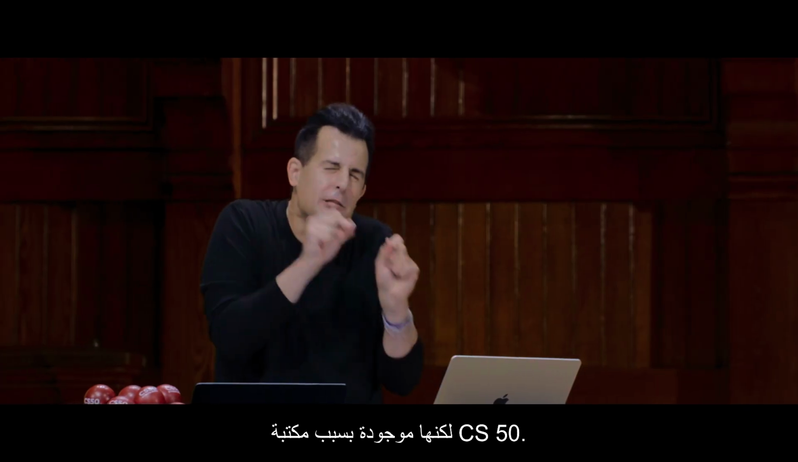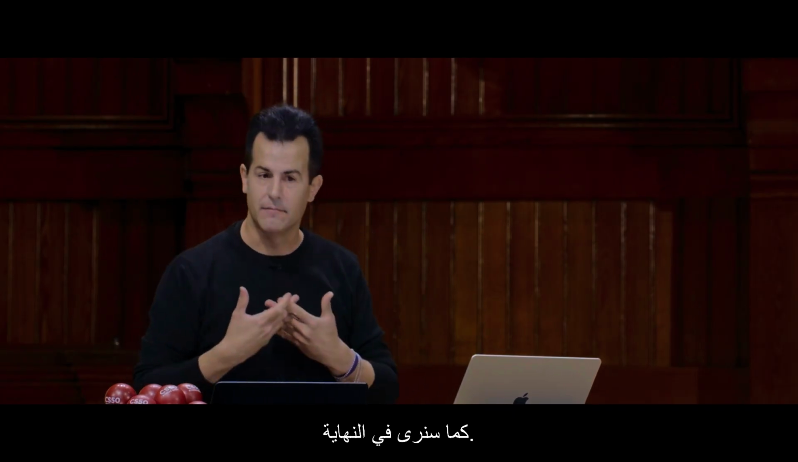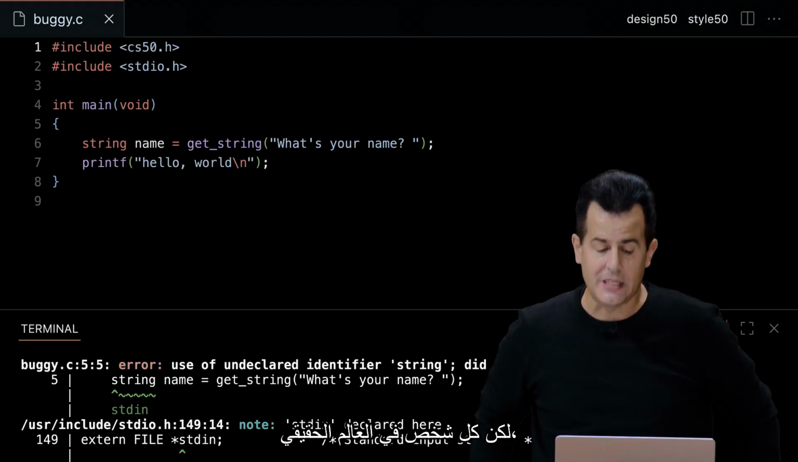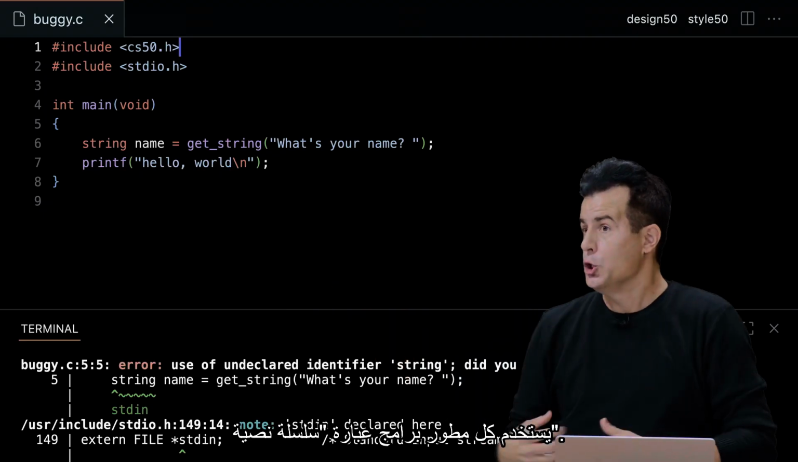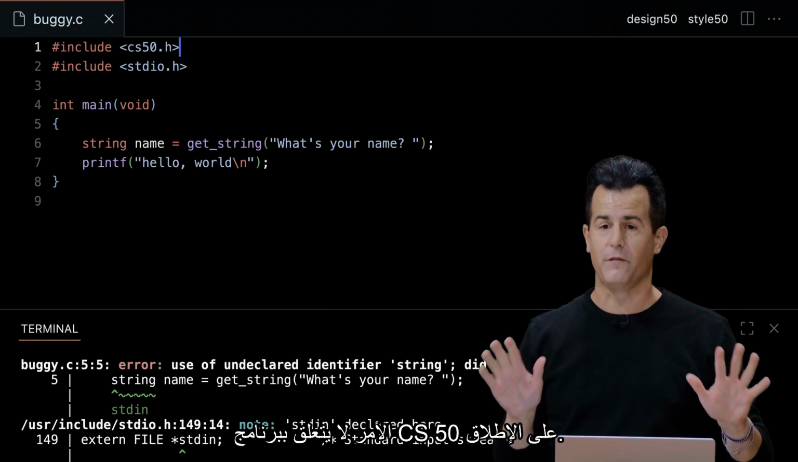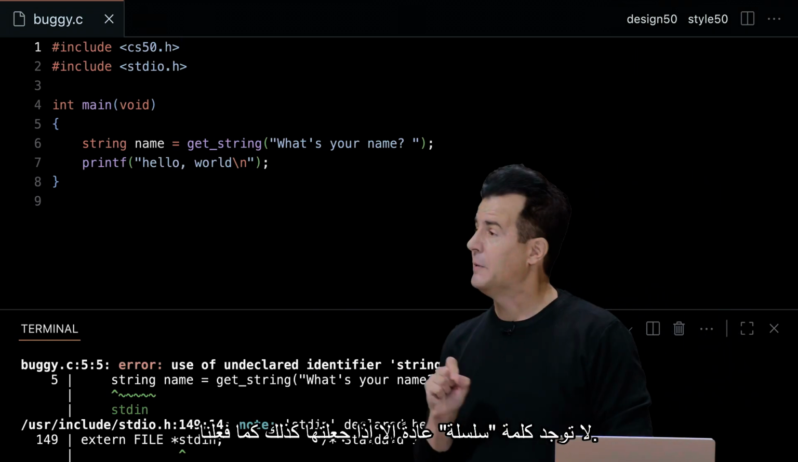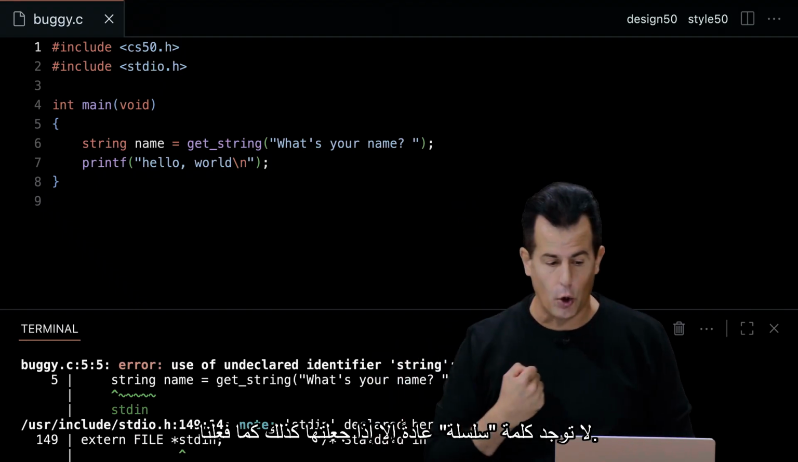So for now, strings exist, but they exist because of the CS50 library. In a couple of weeks, they're still going to exist, but we're going to call them by a different name, as we'll eventually see. But everyone in the real world, every software developer uses the phrase string. So this is a concept that exists. It is not CS50 specific at all. It's just that in C, the word string doesn't typically exist unless you make it so, as we have.